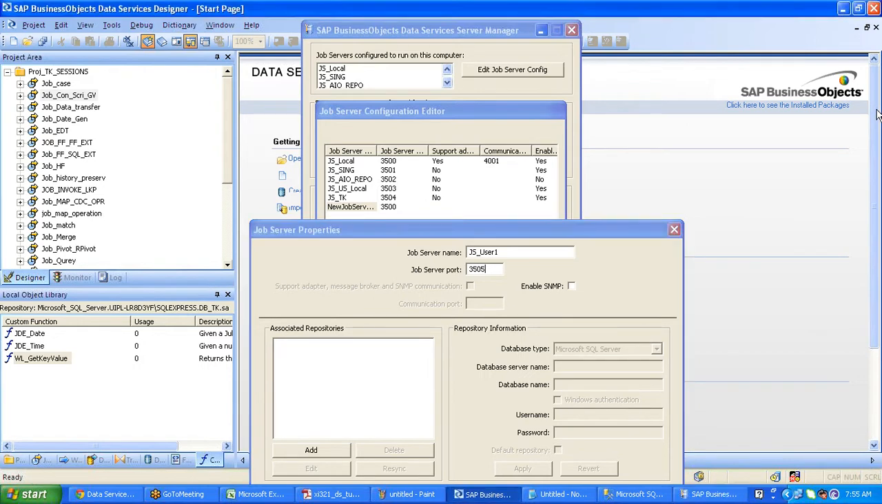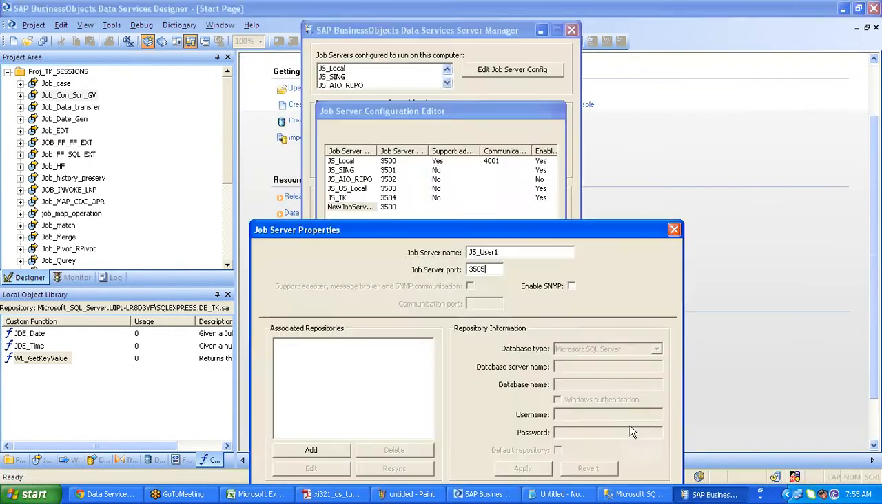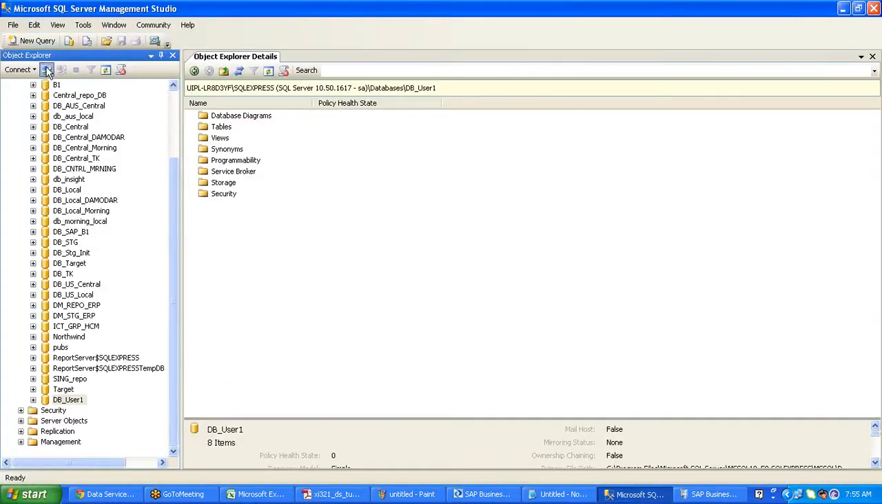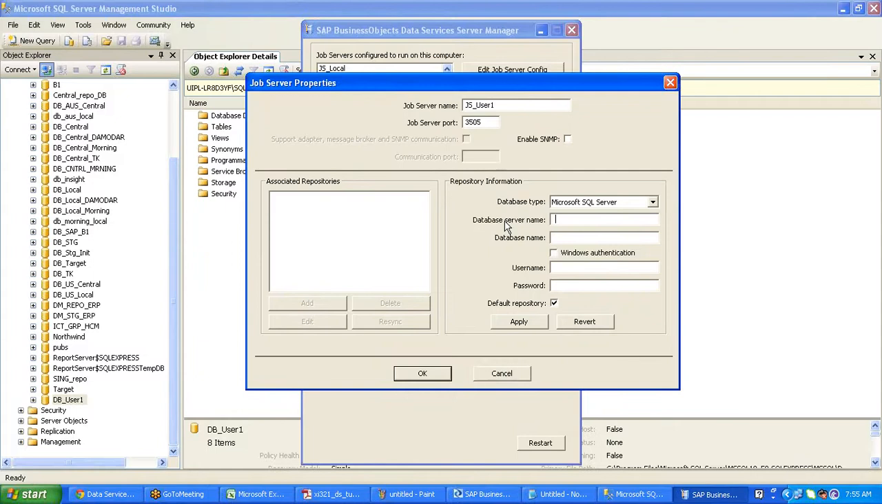And next, once you click on that, click on Add to associate a repository, to add your repository to this one. So this is the SQL Server. This is the database server name that we need to give here. You need to copy your database server name from here to get here.